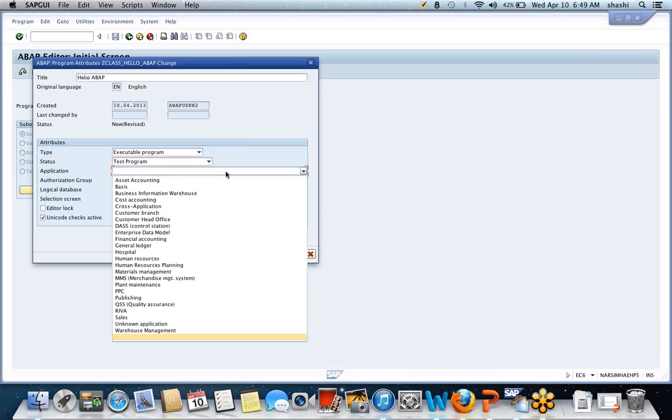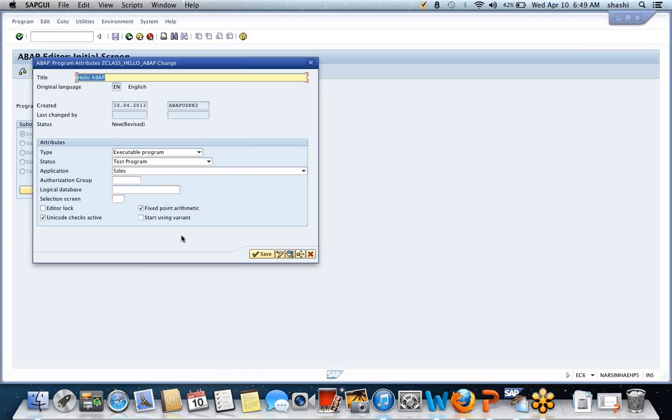As I said, SAP has different applications. You see there are various applications in different areas. I will say sales here at this point. My program is targeting the sales area. And I said these are all optional. There is no requirement that you need to give this.